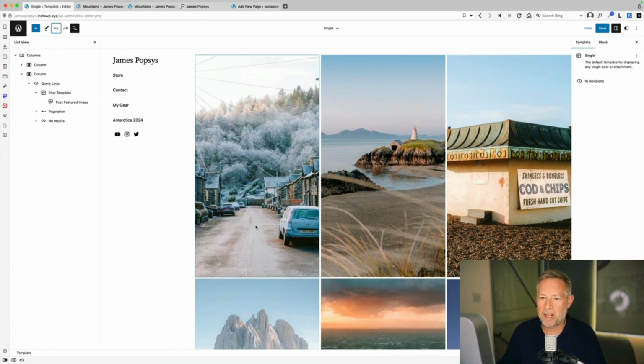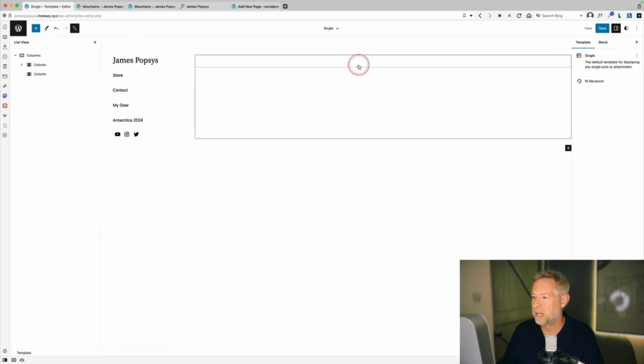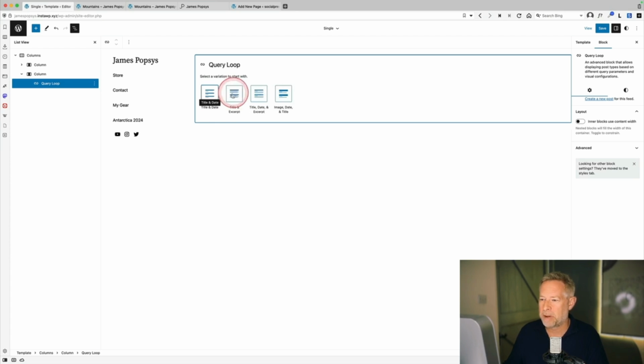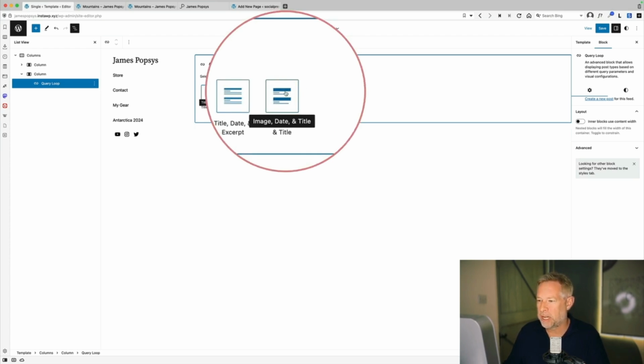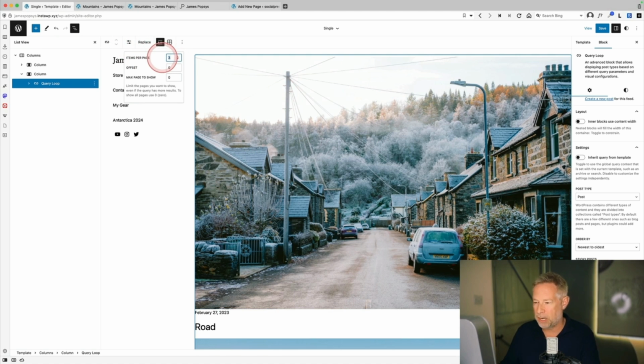So to keep things simple, I am actually going to delete the existing query loop block so we can start from scratch. I am actually going to add one back. So just add back a query loop block. I'm going to start blank. I'm going to add this one here, the image, date and title. There's a lot of stuff in here I don't actually want, but all I need to do here is select one item per page like so.